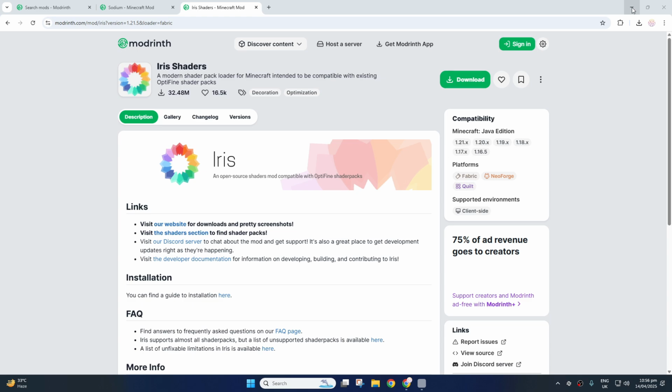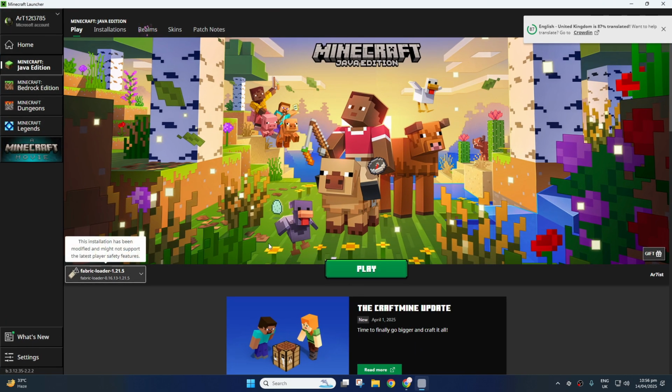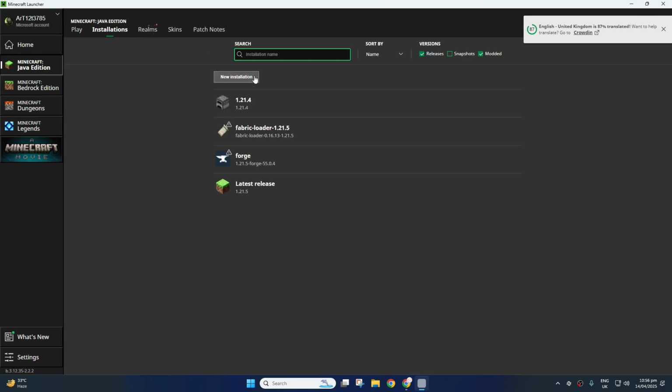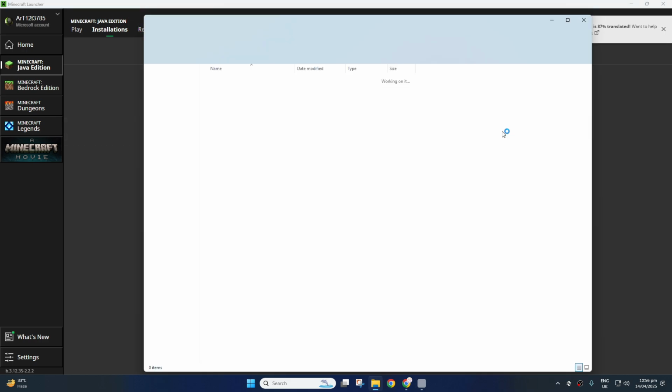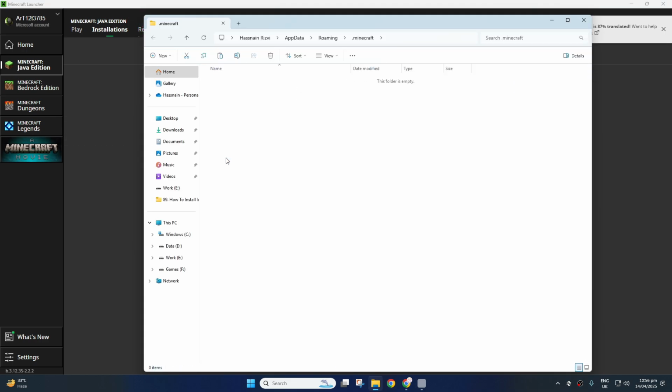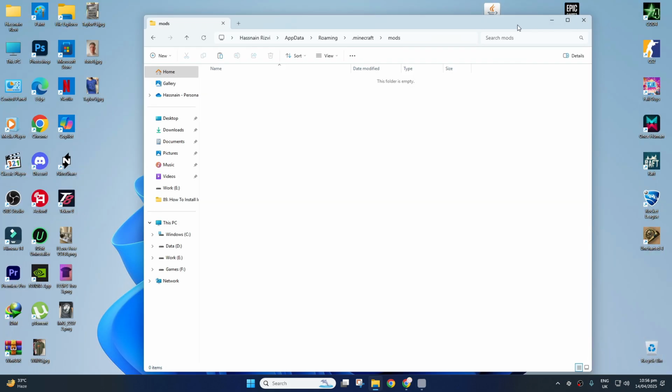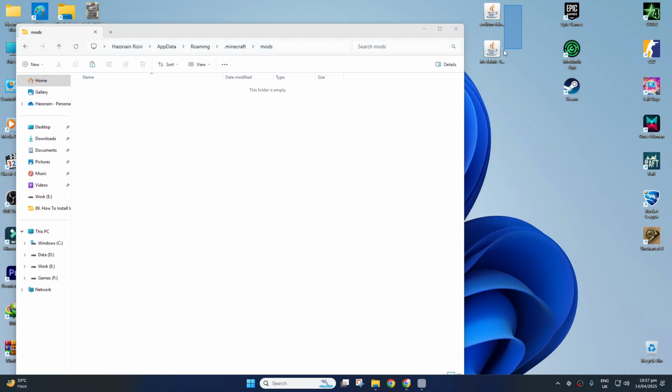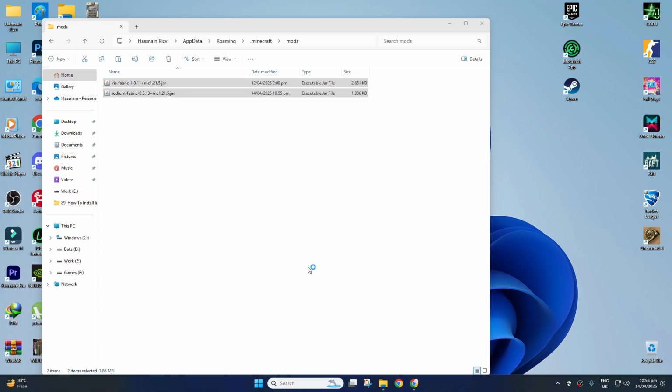After download, go to the Minecraft launcher, select this Installations tab, hover over to Fabric Loader, and click on this icon to open the installation folder. Now here, open this mod folder, and simply move the downloaded files, Sodium and Iris, into this folder.